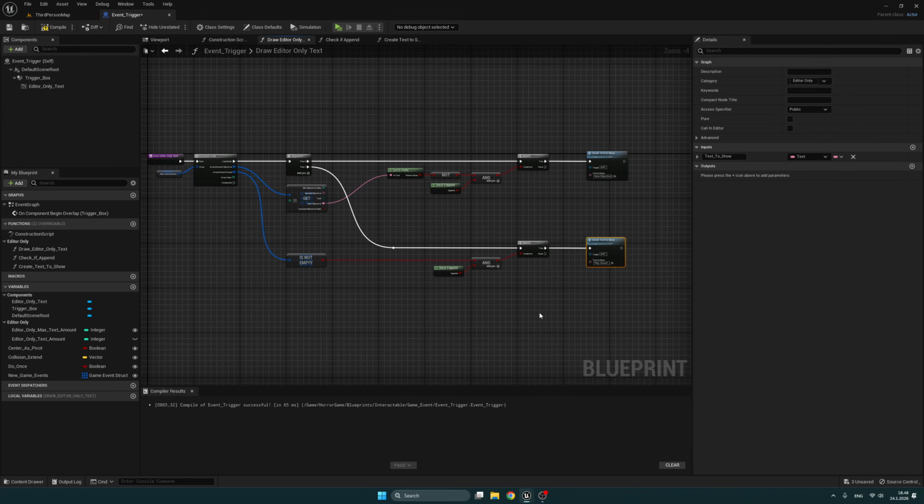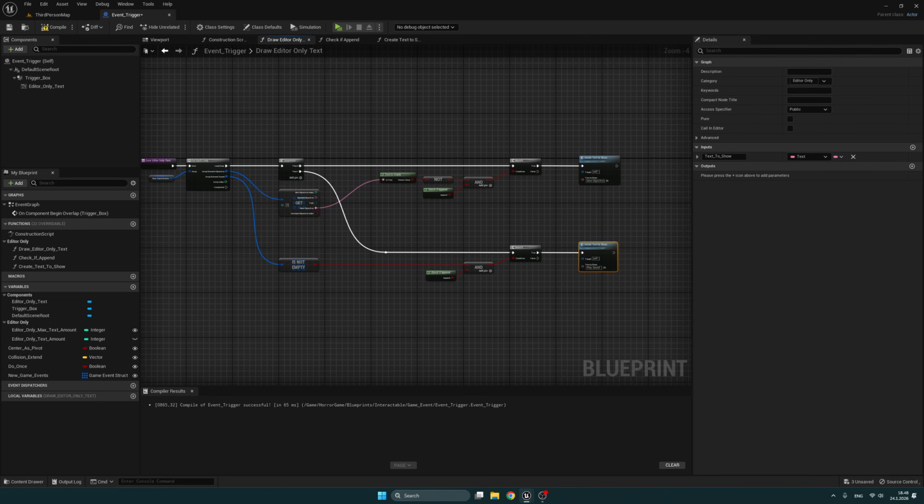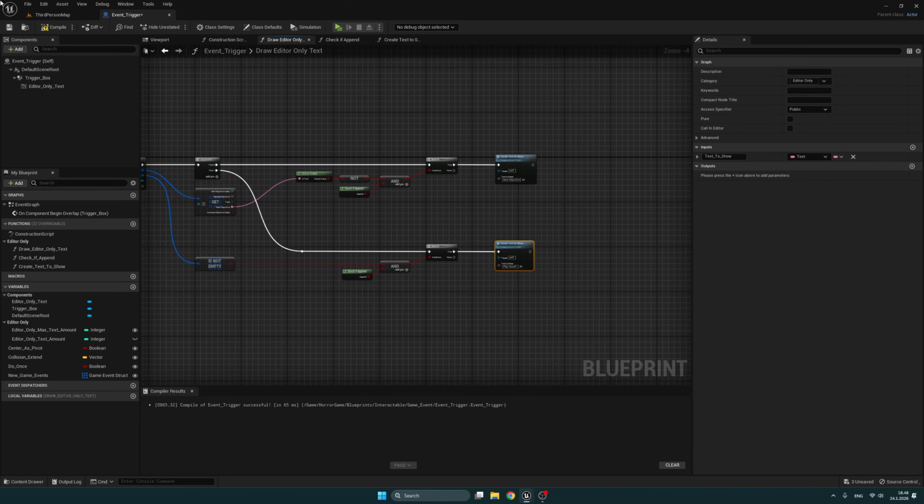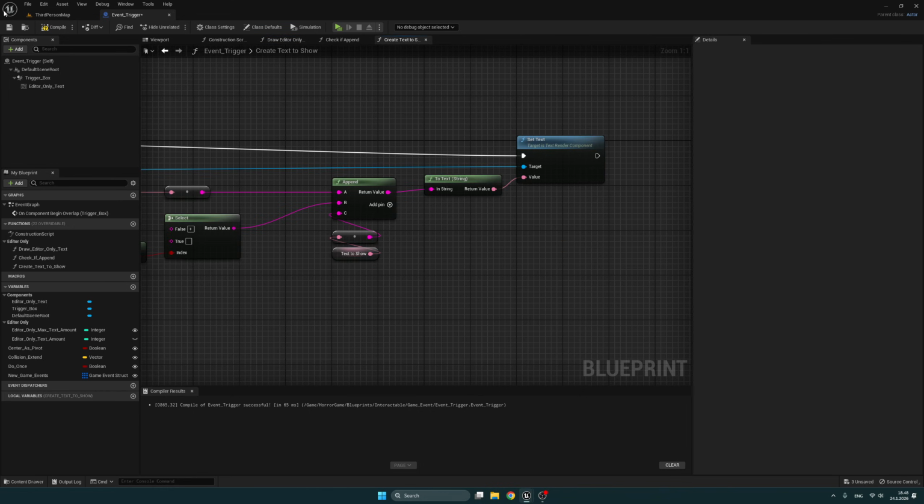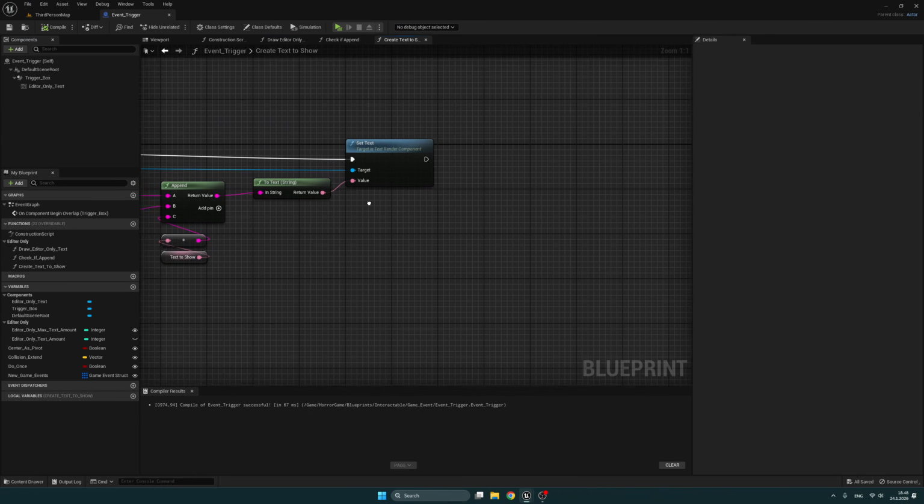Okay, simple as that. Now, what we want to do is create text to show. I think we had one more thing there. Yes, I'm so stupid. Let's go back to the create text to show and let's compile and let's actually save all just to be sure.